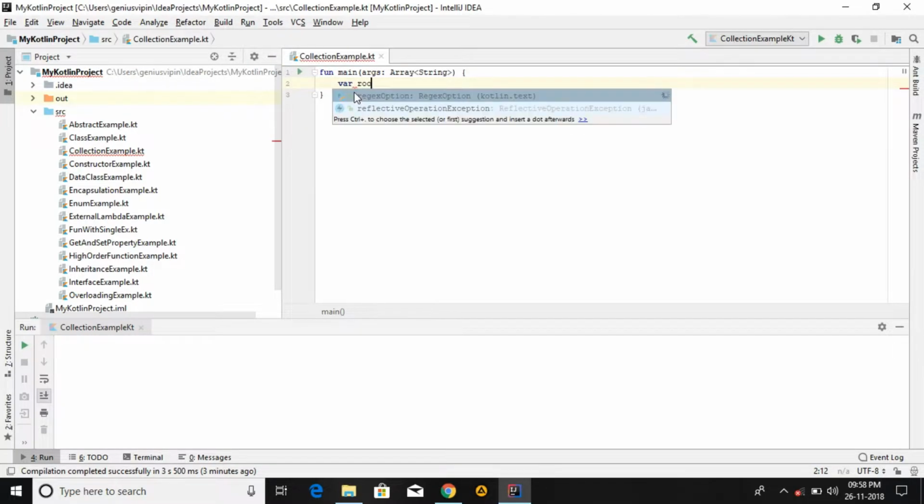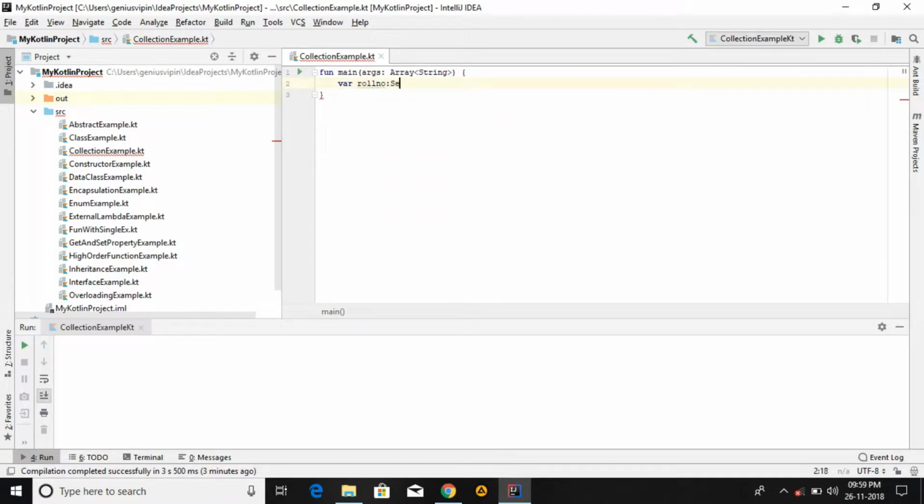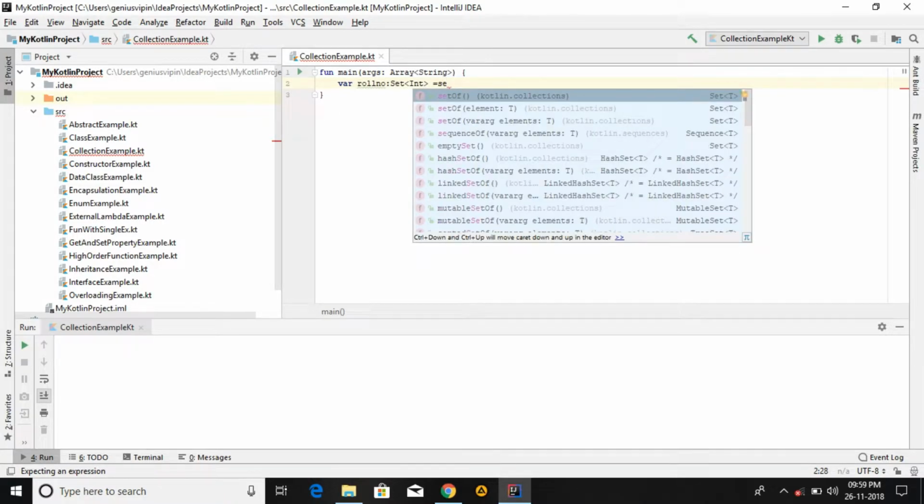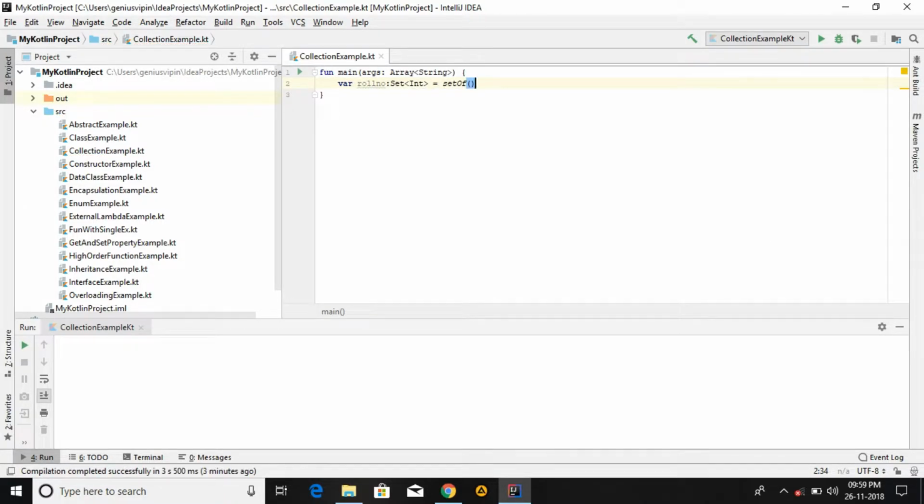Here we are taking a roll number example. Set, and here we have roll number of integer type. Then we have setOf. Here we are passing values like roll number 23, 34, then 23, then 34, then 56, then 78, then 45, then 45, then 78. So these are a set of values as roll numbers.